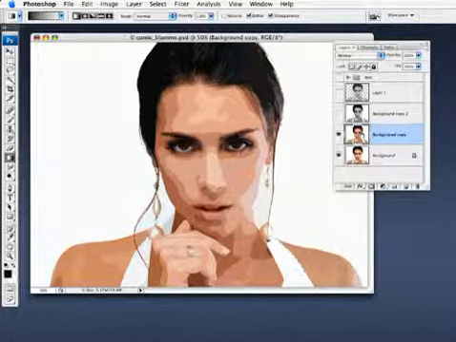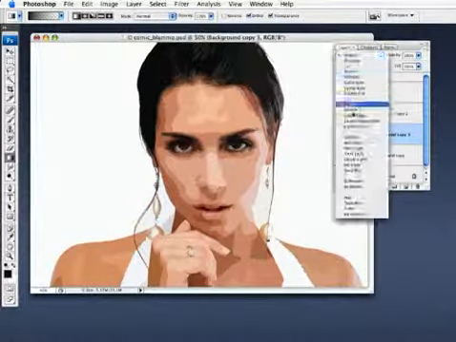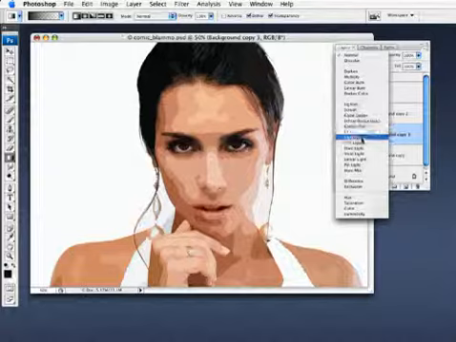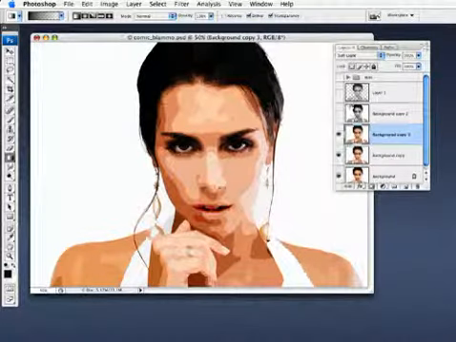We'll just hit OK. Then I'm going to duplicate that layer and change its blending mode to soft light, which is right there. And that will get those colors a little bit more saturated, giving us a much deeper color there.